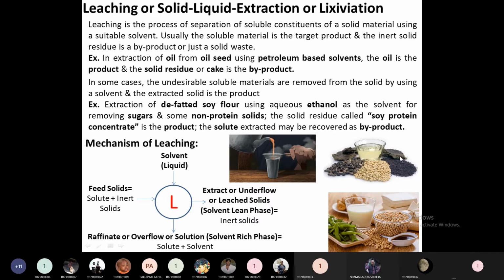So that is called an inert solid. One type of definition applies to these two examples. One is tea preparation, where the tea solids are the inert waste product, and here the solid cake is a waste product, whereas the soluble constituent, the oil, and here the tea, is the required product. So these were the two examples for the first case, and another definition is also there. The leaching operation is the same.